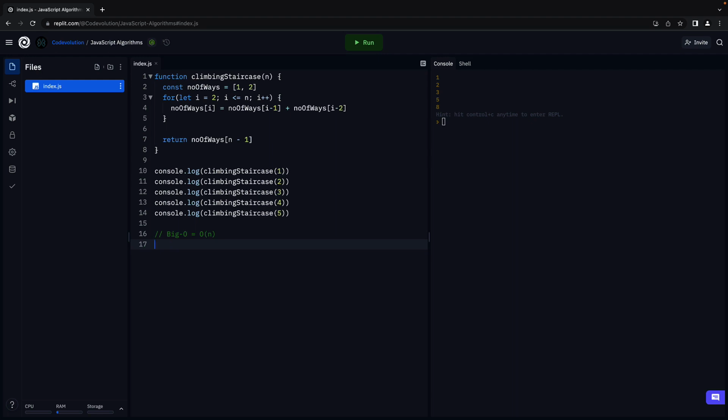Alright, for our final problem in this JavaScript algorithm series, let's take a look at the Tower of Hanoi problem in the next video.